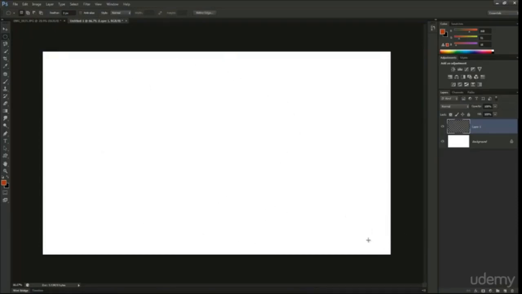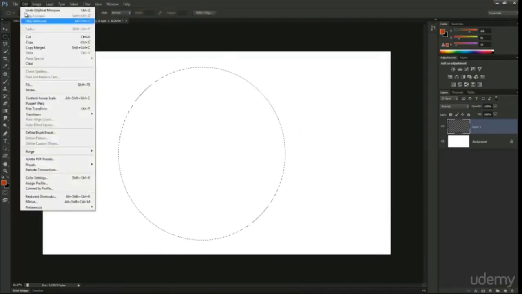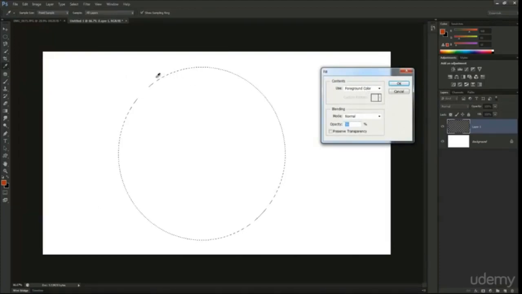Perfect. Like that. If I was to go to edit, fill, basically what I'm saying to Photoshop is that I'm going to fill this much part with some kind of color. Now there are some advanced options over here like pattern, history, content aware, but this is really not important for the beginners right now. So I'm going to skip these. Let's focus on these 3 options.